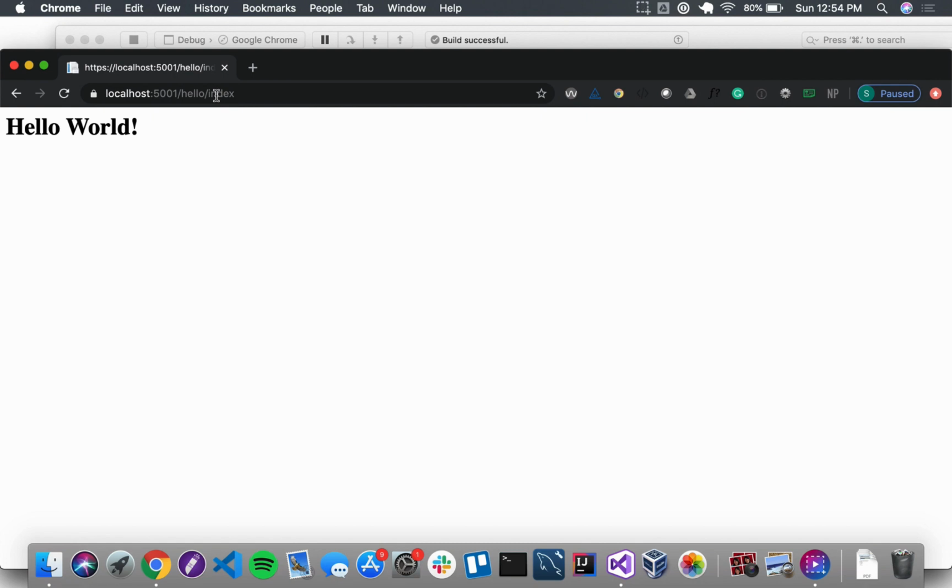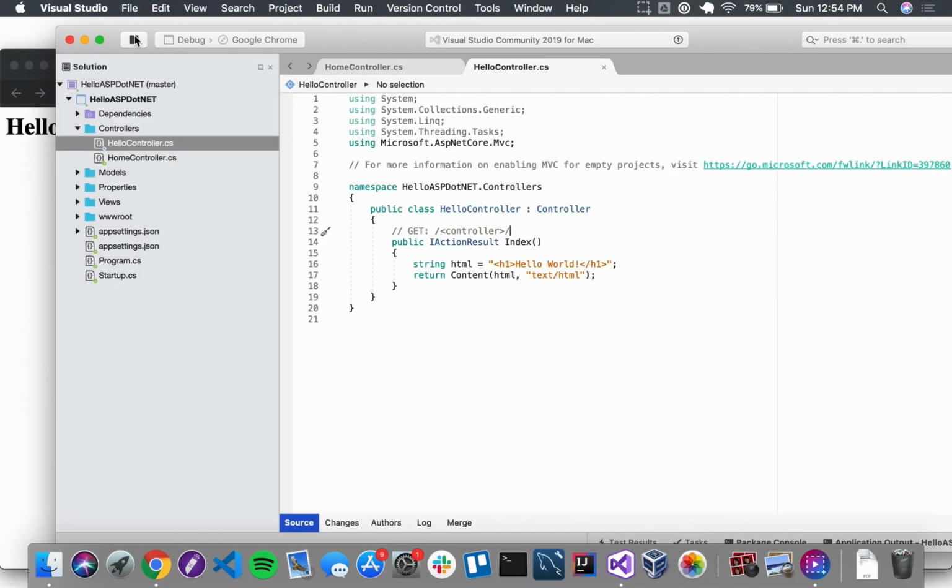But we want to take it one step further. We want to make use of the other routing system in ASP.NET Core MVC known as attribute routing. So let's go ahead, stop the application, and see how we can add attributes to this index method. There we go. So we're going to add attributes.